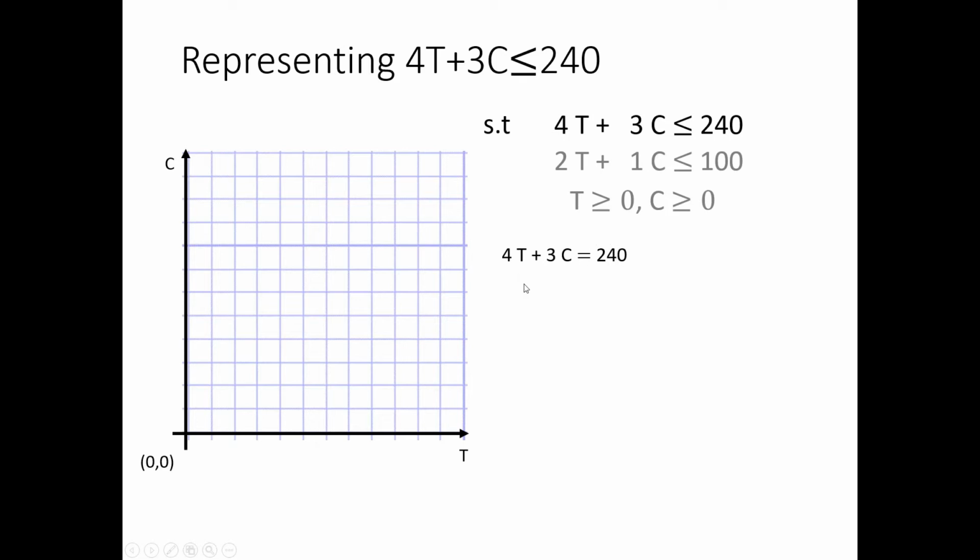This is a line. I know how to draw a line. All I need to do is to find 2 points on this line and connect them. So let me do it. By the way, how do you find a point on the line? Well, that's quite simple. All you need to do is to give a value to either t or c, and then use this equation to find out the value of the other variable.